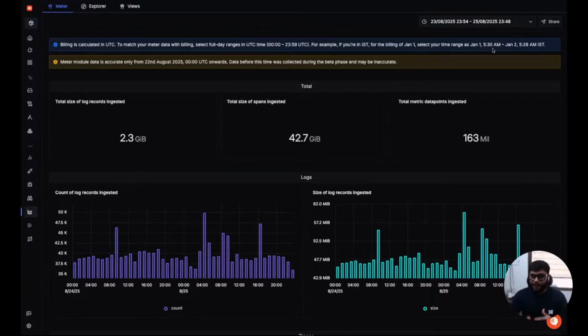Another upfront call out that I want to make is that all of the data post 22nd August 00:00 UTC will be valid. Before this, we were doing some beta releases, we were doing some data collection to make sure that the data is exactly accurate for all the users. So please make sure you select date ranges after 22nd August.